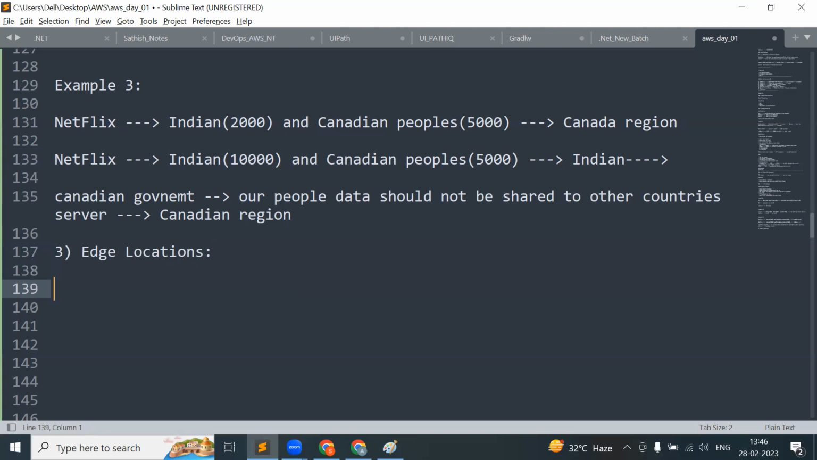In order to resolve this, there is one concept called edge location. Each availability zone has multiple edge locations. Each region has multiple availability zones. So that is what the concept is: region, availability zone, and the edge location.